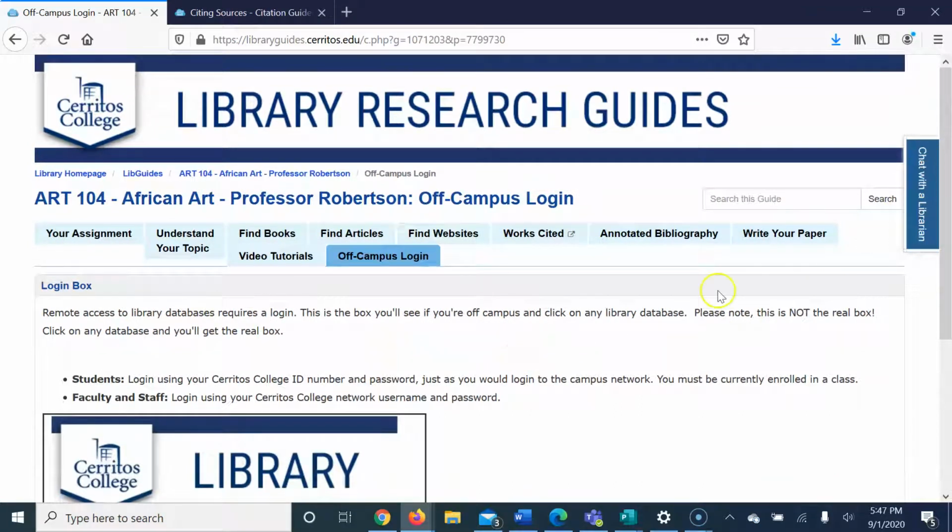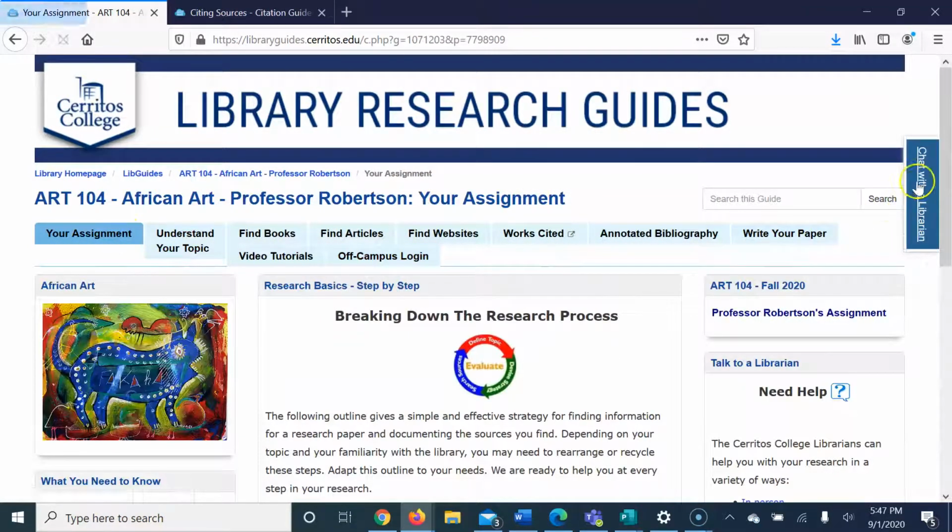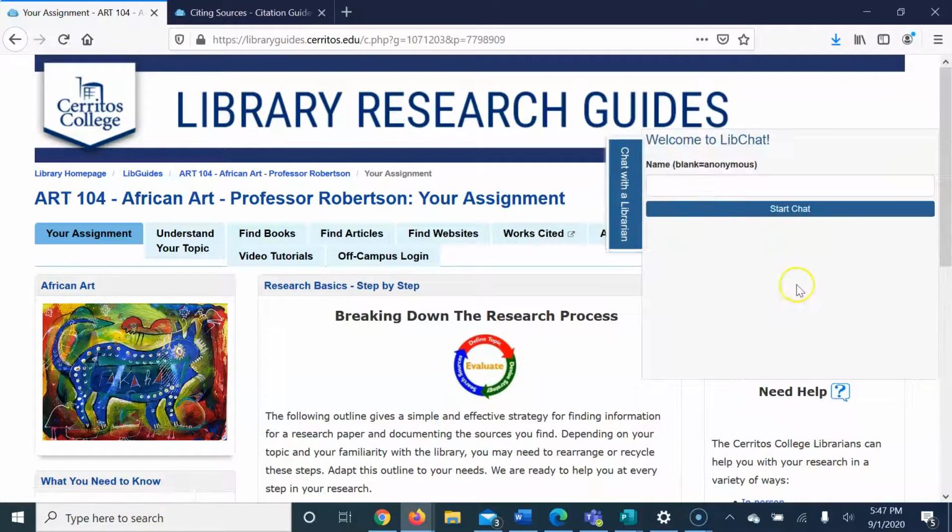You'll notice that on every tab that we've clicked on, there's been this Chat with a Librarian little tab on the side. The librarians are logged into chat whenever the library is open, and in the fall semester, that is 7:30 in the morning to 10 p.m. at night.